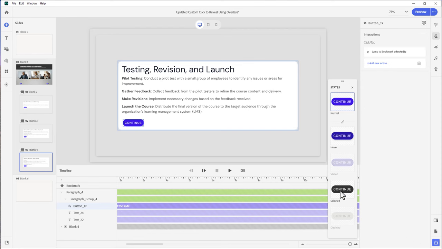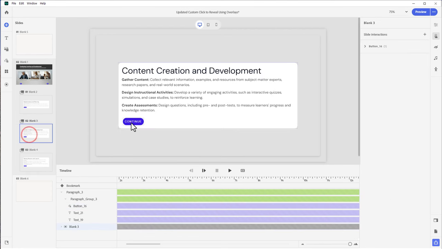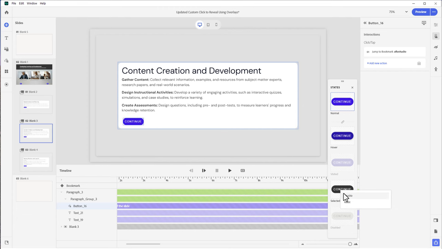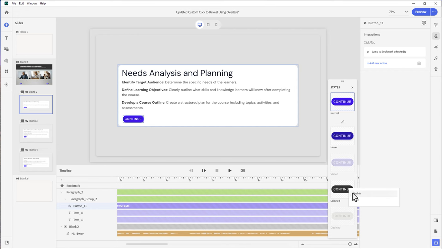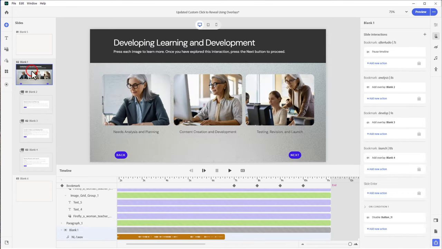For these continue buttons, I would recommend that you disable the selected state. It really isn't necessary here. And I think at that point, we'll be ready to preview this project and see how it works. So let's go ahead and preview.